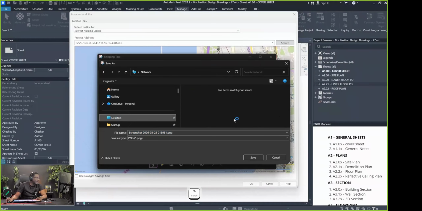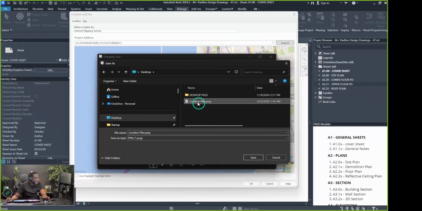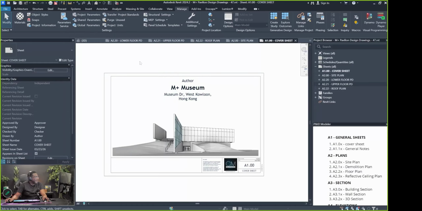And then we can just save this to the desktop. Now it doesn't matter if you save it to the desktop or to the project folder. Revit will automatically embed the image. All right, now we have the image saved.